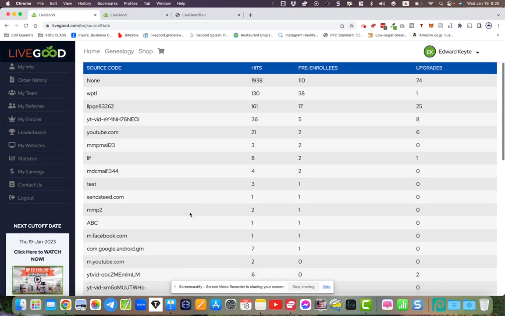You could have a Facebook post going out there, getting people on board, and you're wondering how many people actually came in, and out of those people who came in, how many came in as a pre-enrollee, and then out of those people who came in from that particular ad, how many actually upgraded.